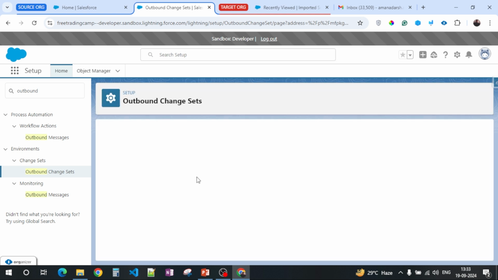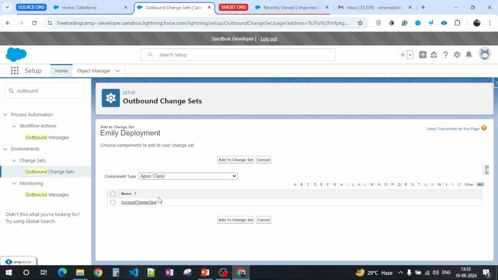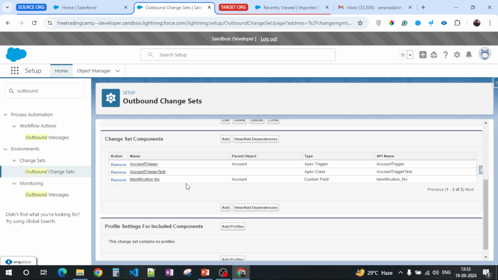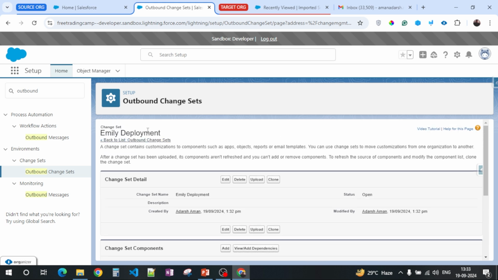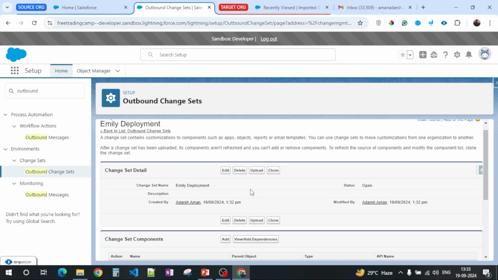Is there anything else, like a trigger test method also? Okay, so this is an Apex class, because tests are classes. So we'll select that. So all these things Emily wants to deploy from the source org to her production org, right? So I have added these in the outbound change set. And now, what else we understood is that we need to upload the outbound change set.